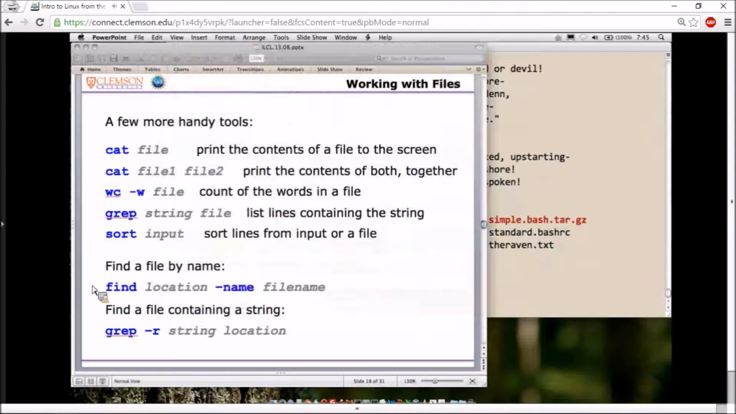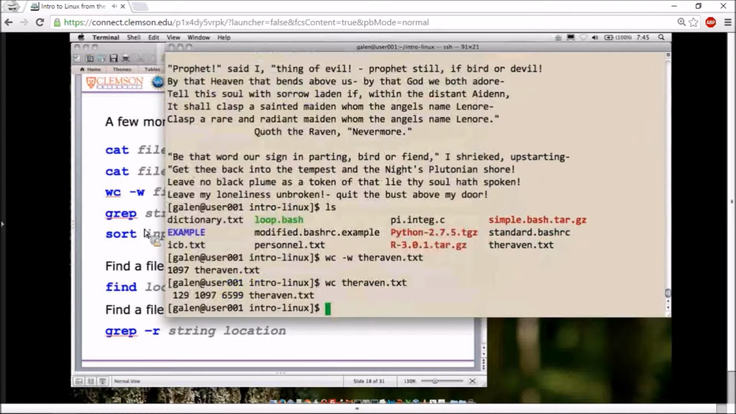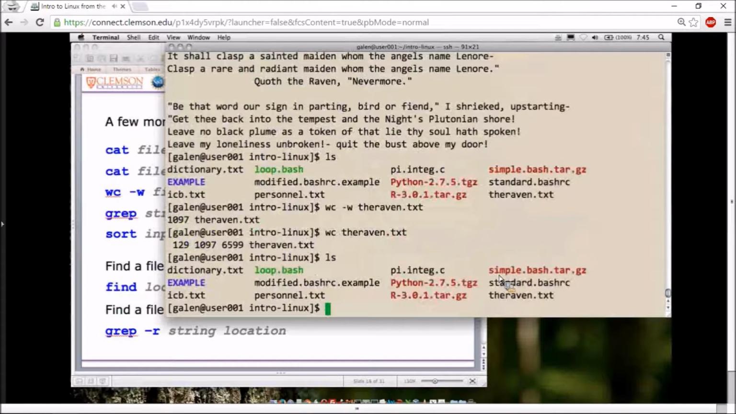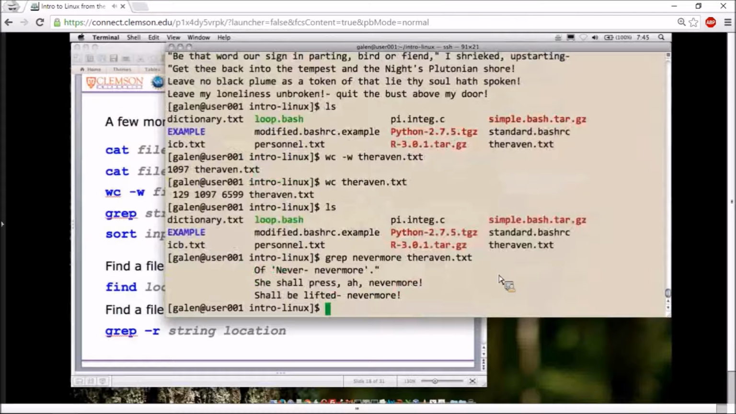The grep command is a very, very useful command. What it does is it will search through a text file and print out any lines that contain a specified string of characters. For example, again, in that Raven text file, if I use grep to search for instances of nevermore, it just reports the individual lines that contain the word nevermore.